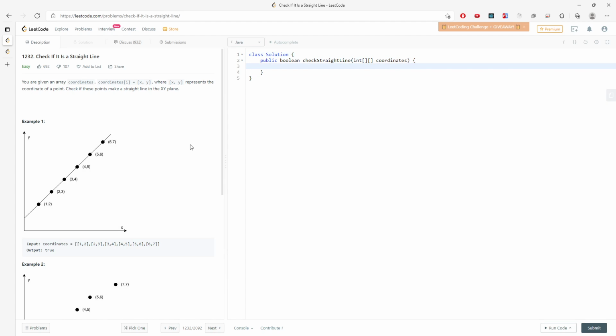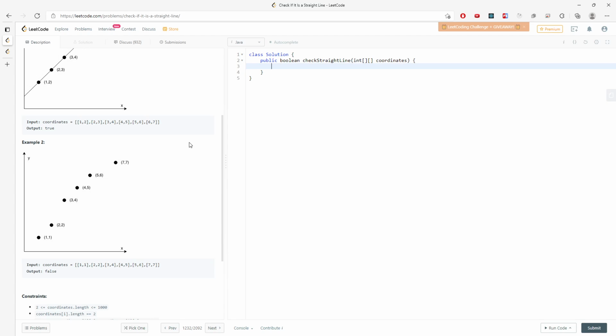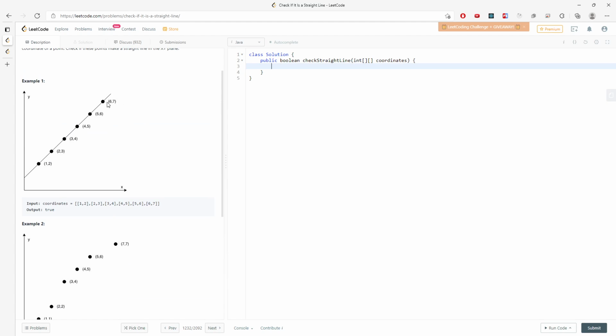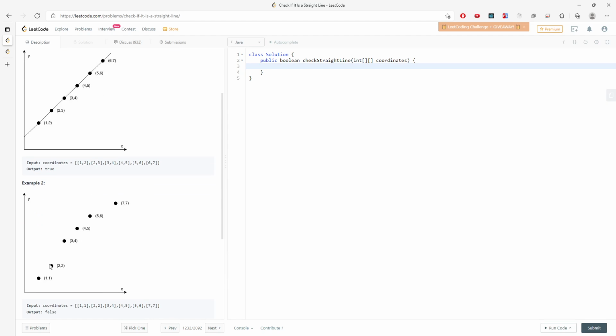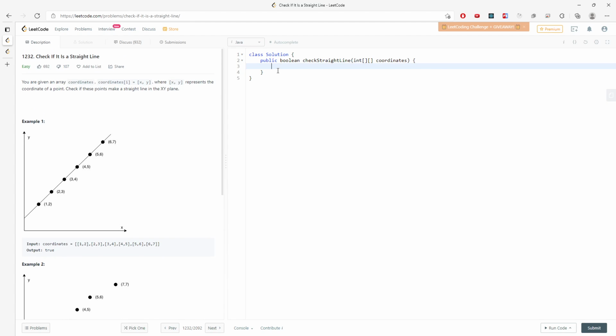So you can just pick two random points out from the array first and then find out the slope, and you can actually traverse the rest of the points with the slope, right? So I'm going to say point 1 is going to be in the array, point 1 is equal to coordinate 0. Point 2 will be coordinate 1, which is the second point, right?